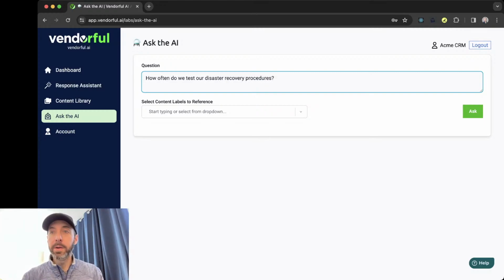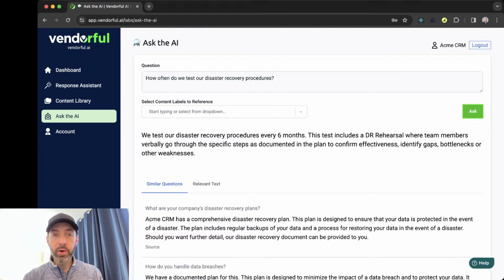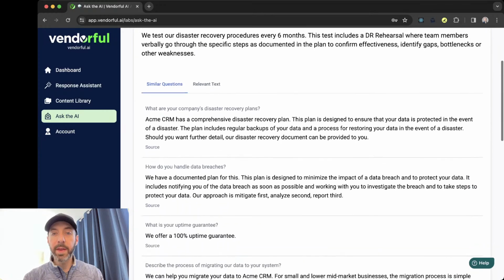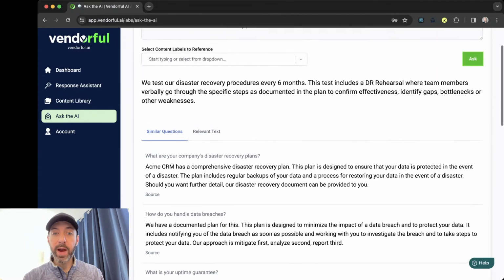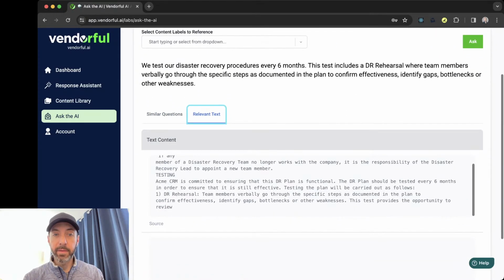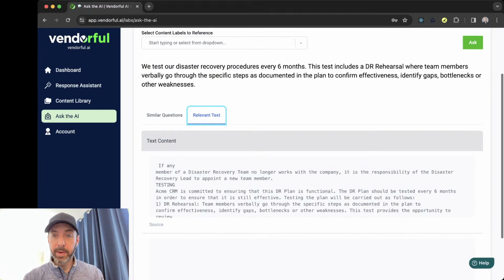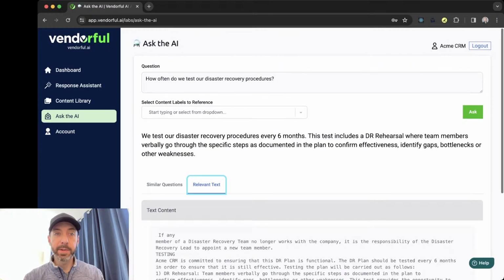You could go and find a relevant expert inside your organization and bother them, or you can ask the AI, assuming you've got content related to that in your content library. The AI will draw it out and answer the question. So there we go. We test our disaster recovery procedure every 6 months. You can look down here and see where it's drawing that information from. This is kind of your audit trail. How is it arriving at that? And then you've got text in here. Here we go, that it's tested every 6 months. Exactly. That's where it's coming from.